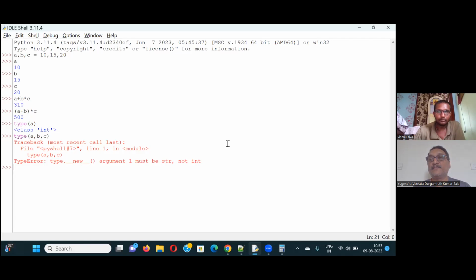Print type of name. Yeah, you can, now you are correct. Print type of A, correct? Type of name. Yes, sir. So now what you can do is, can you pass multiple arguments to the print command in one line?